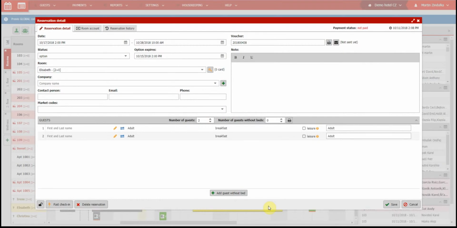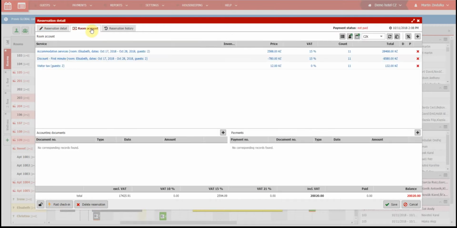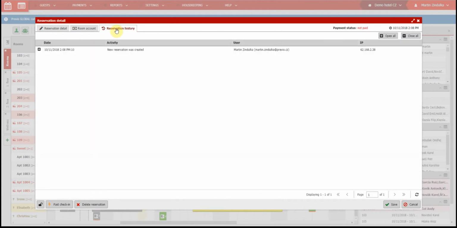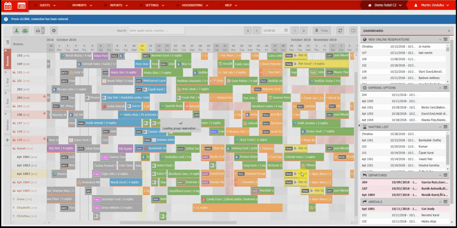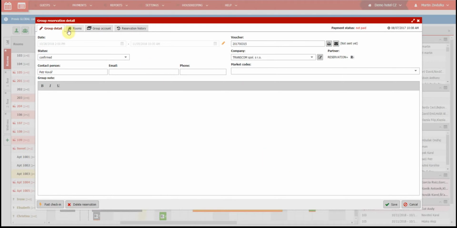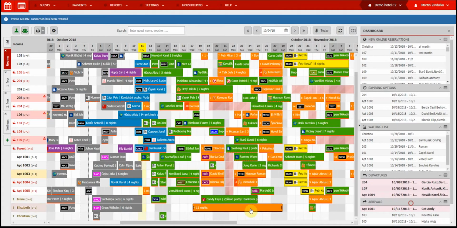The first thing you should notice are three tabs at the top: reservation detail, which contains guest information, notes, etc., room account, which we will cover in our next video, and reservation history, which details any and all changes made to this reservation. Group reservations display this a little differently, with four tabs instead of three. But back to the details of a single reservation.